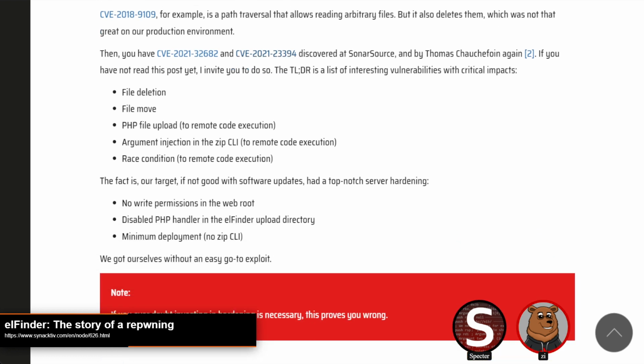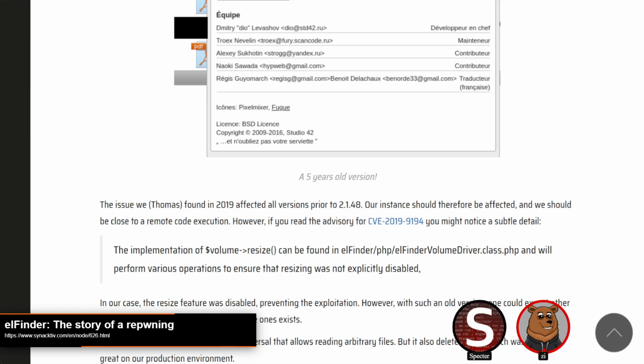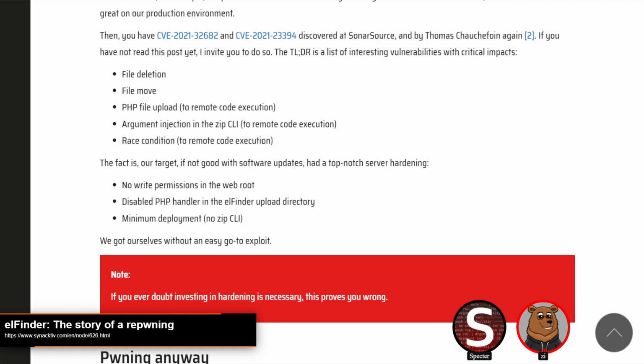I didn't like the fact that they kind of led this post. You've got the situation, and they end that with the fact that our target, if not good with software updates, has top notch server hardening, no write permissions in webroot, disabled PHP handler, minimum deployment, and all of that. I was expecting them to dive into dealing with any of those, and they don't. They just say there's a path traversal, and you need these other preconditions, and don't even talk much about how they deal with it. So I felt a little bit like it was a bait and switch almost. I was expecting a little bit more from this one.